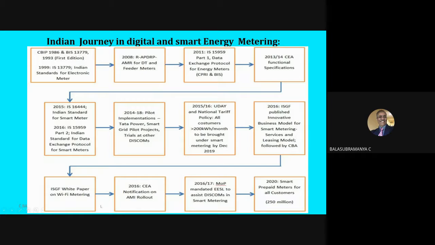Then EESL, a government agency under the Ministry of Power, was set up to assist distribution companies in smart metering. In 2020, prepaid smart meters for all customers, 250 million being the base of India. This is how we started our journey in the smart metering philosophy, digital metering philosophy, and electronic energy meters, to fulfill the obligations of the different versions of electricity boards.